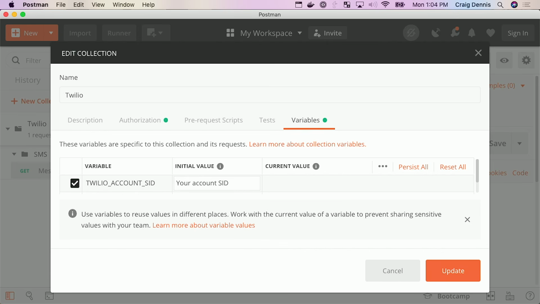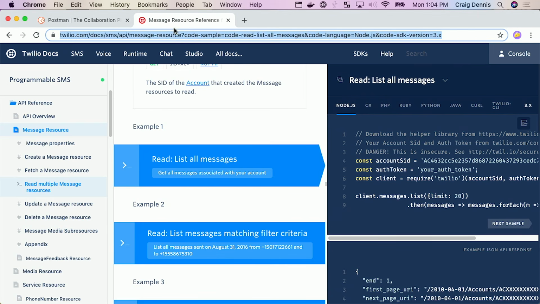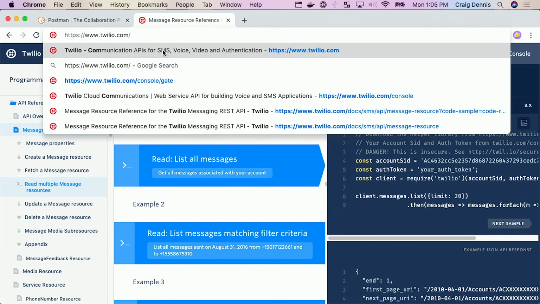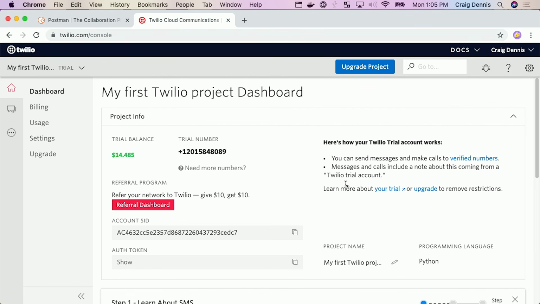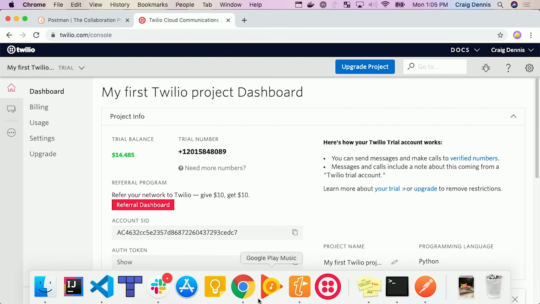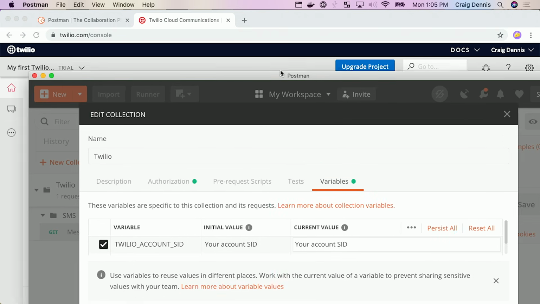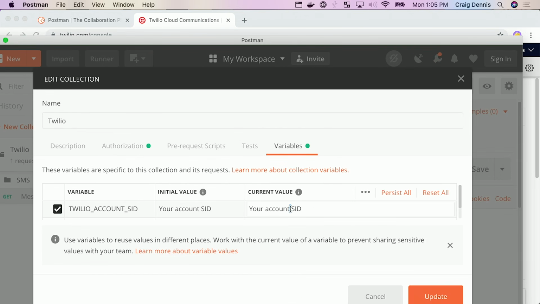So if anybody is using this, you're going to share it. That's what they'd see. And we'll get the current value. So that's over in my Twilio console. So if I go to twilio.com/console, which is the main page once you log in, you'll see here that I have my account SID. Here it is. And then there's a little copy button. So I'm going to copy my account SID. And we will paste that. And the current value is my account SID.